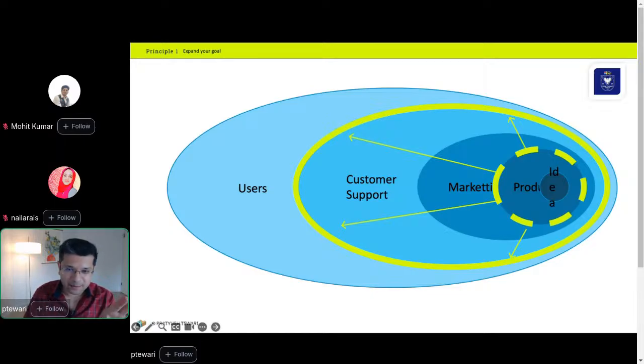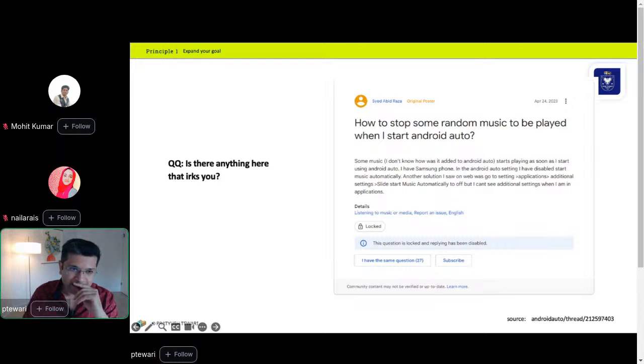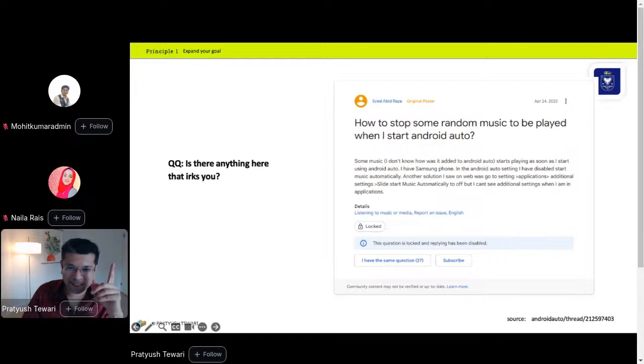Now let's take a few examples here. Okay, so this is a screenshot from a very popular help forum from Google. And this is basically an error that has been happening for years. This is when you connect your phone in your car, the music automatically starts playing, even if you have turned off the button for autoplay. Now, is there anything that quirks you in this thread? I'll give you a second.